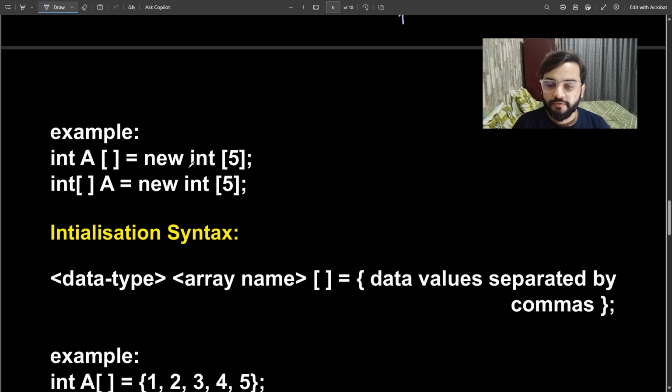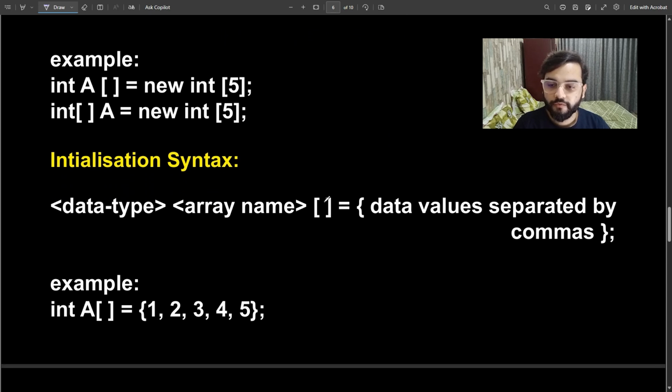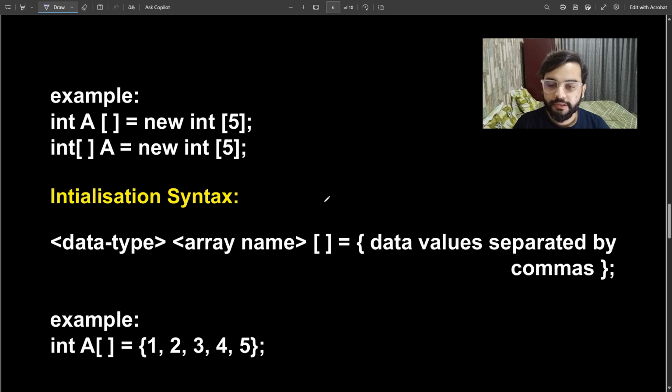So this is the example which I already covered before. And now, how to initialize an array without mentioning the size of the array. If we have to initialize an array, then this is the simple syntax that we have to follow. First write the data type, then the array name, square brackets, equals to, and inside curly brackets we have to mention the values that we are initializing while creating the array.